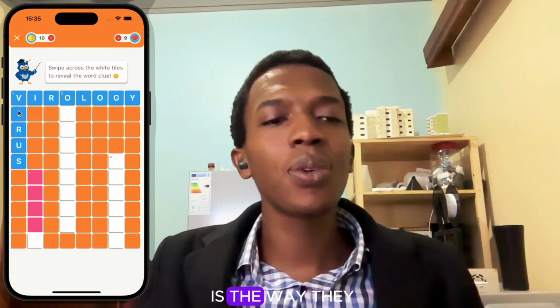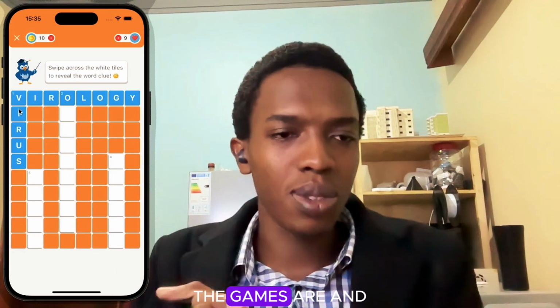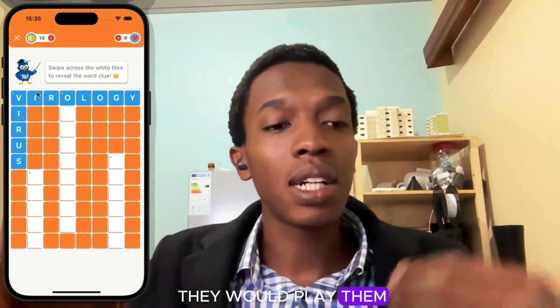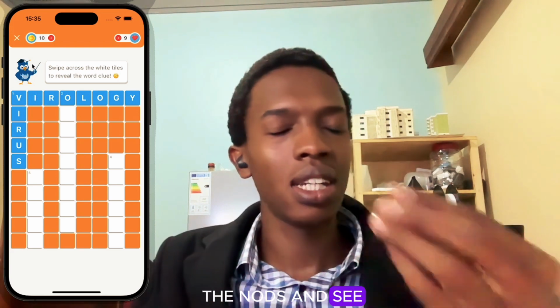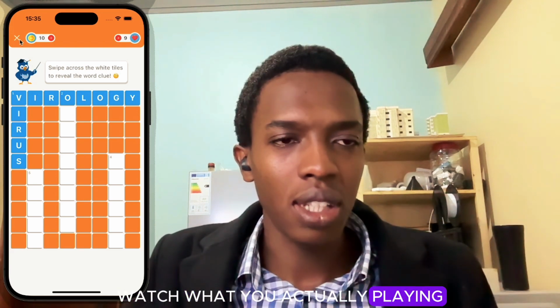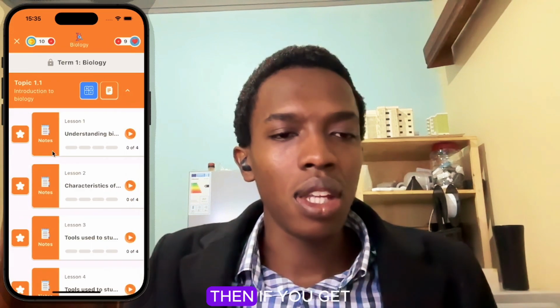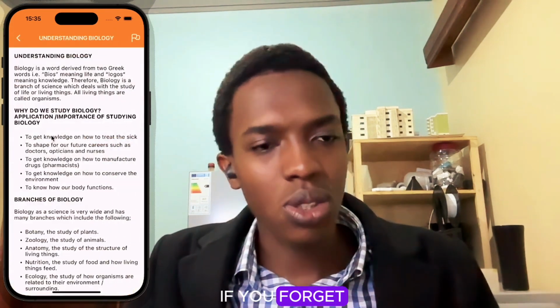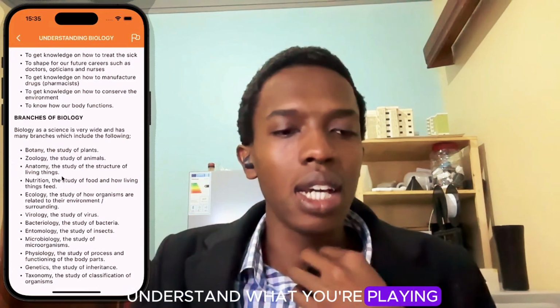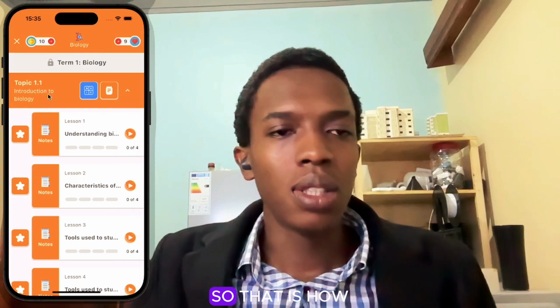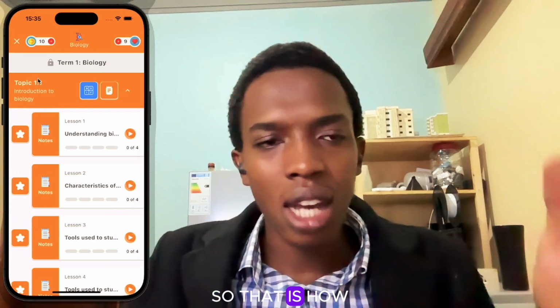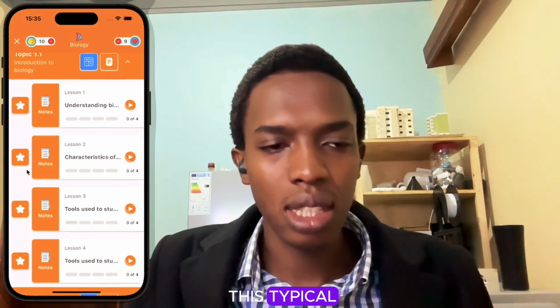Basically that is the way the games are, and you would play them and refer to the notes and see what you're actually playing. So there are 4 sets of games. If you forget, you have to come back and refer and read through and understand what you're playing. So most of these are set in that kind of way. That is how they would typically be.